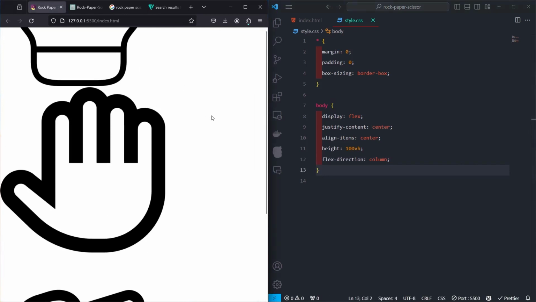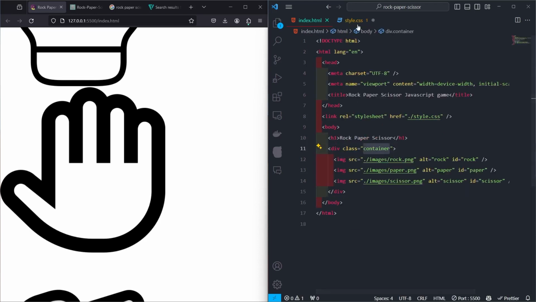Now we can see here where it's okay. All right, so height given. Now I need this container thing. I need to style this container. So it's, sorry, it's container, this guy over here. So we need to style this.